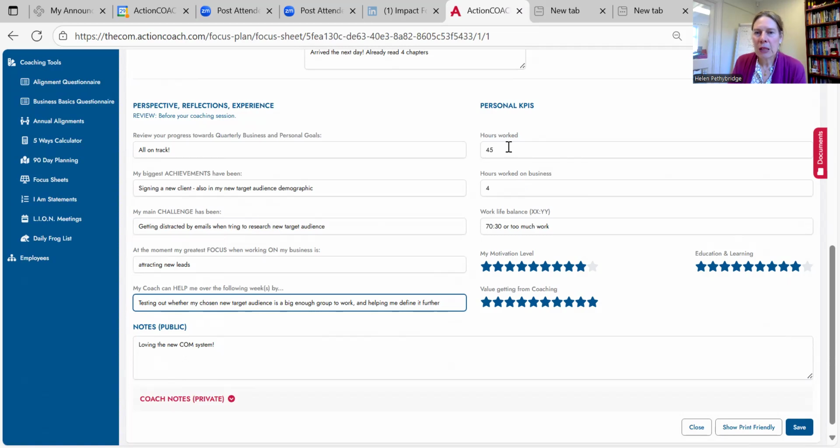Also, just reflect on your personal KPIs. How many hours have you worked? How many hours of those were on the business? And how's the work-life balance? Either put a ratio or you can use words in this section. These boxes you can then star according to how you're feeling, on your motivation level, your level of education and learning, and the value you're getting from coaching. And I always look at these to see, have we got it right? Do I need to alter or change something to make sure you're getting maximum value? And any other notes you want to put in, you can just add in this box here and press save.